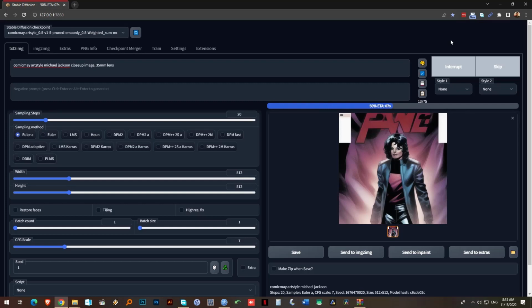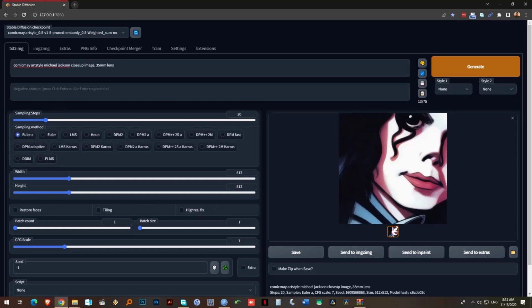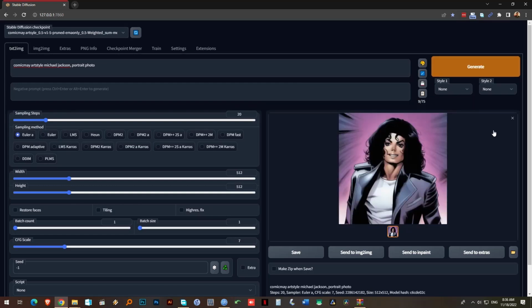Okay, this is too much close up. So I'll say portrait photo. So there you go, friends. This is exactly what I wanted. I wanted the image of Michael Jackson exactly like this comic book style which the creator has created.